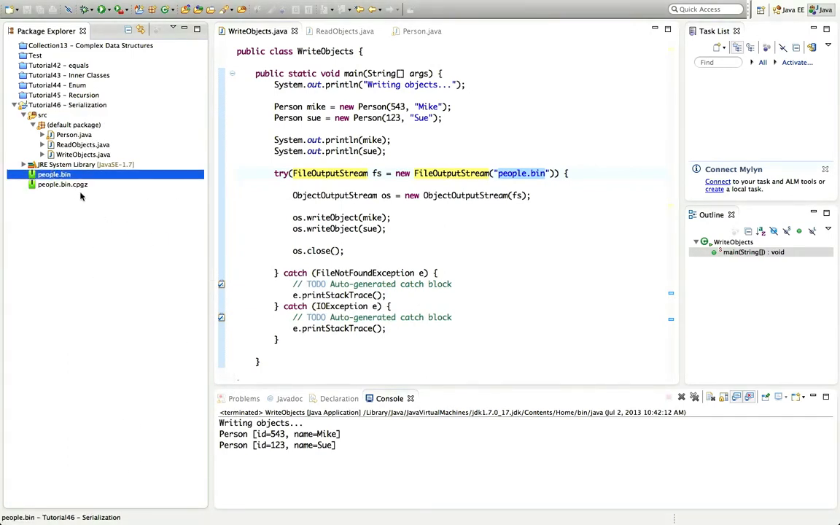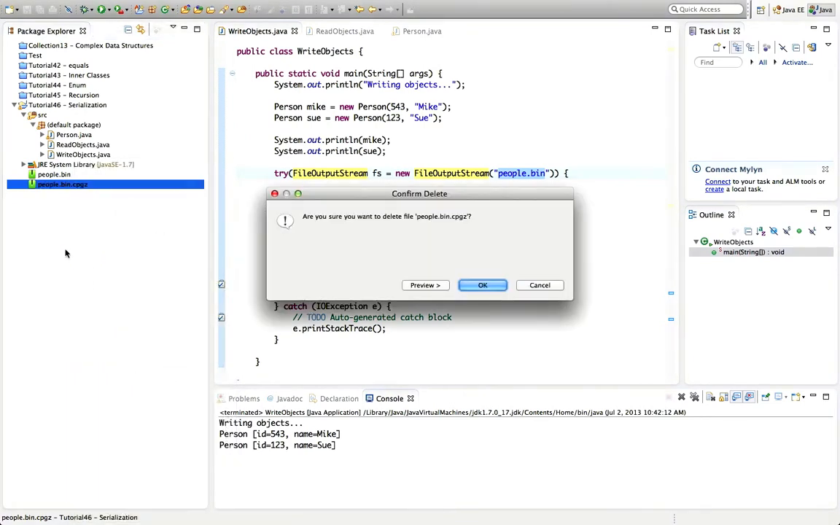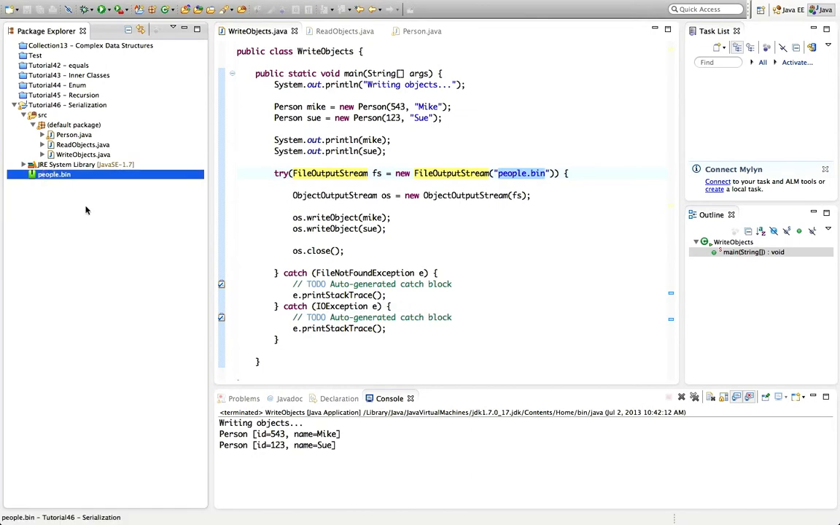Here's people.bin. I don't know what that is. I think that's something that was created earlier, maybe. I'm not really sure, but I'll delete it anyway, because this is what we're interested in. So we've written that file, we've written two objects to that file.